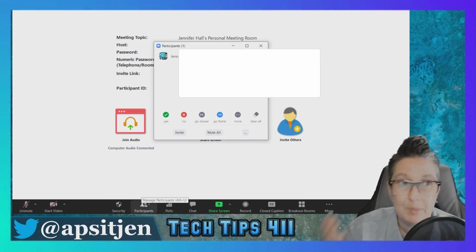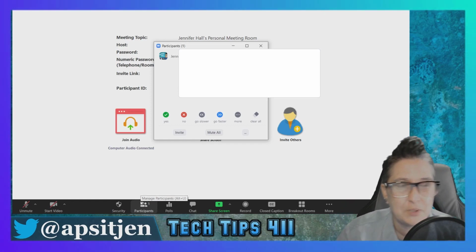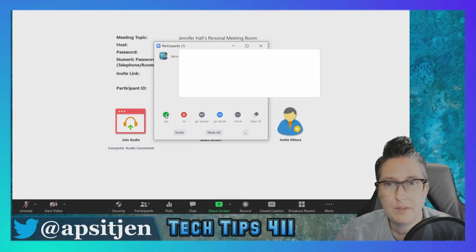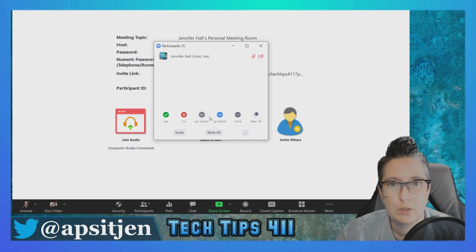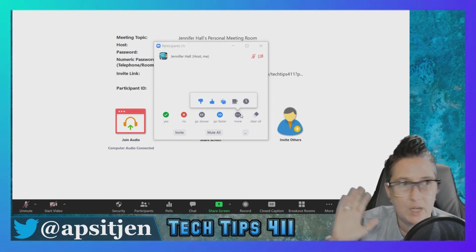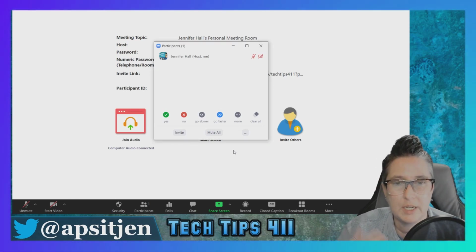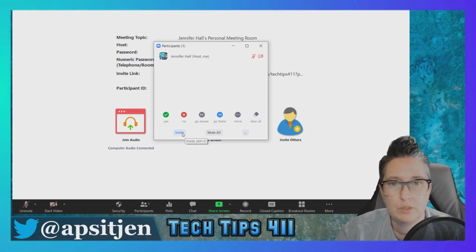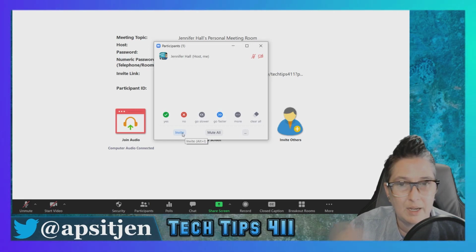If we look at the participants tab, I'm the only one in the session because I'm just doing a demo here. But as you can see, I've got some reactions here: yes, no, go slower, go faster, more options there. Thumbs up, thumbs down, waves, high fives, that kind of stuff. It allows you to give a heads up. If I needed to invite someone else that wasn't in the meeting, I can send that.